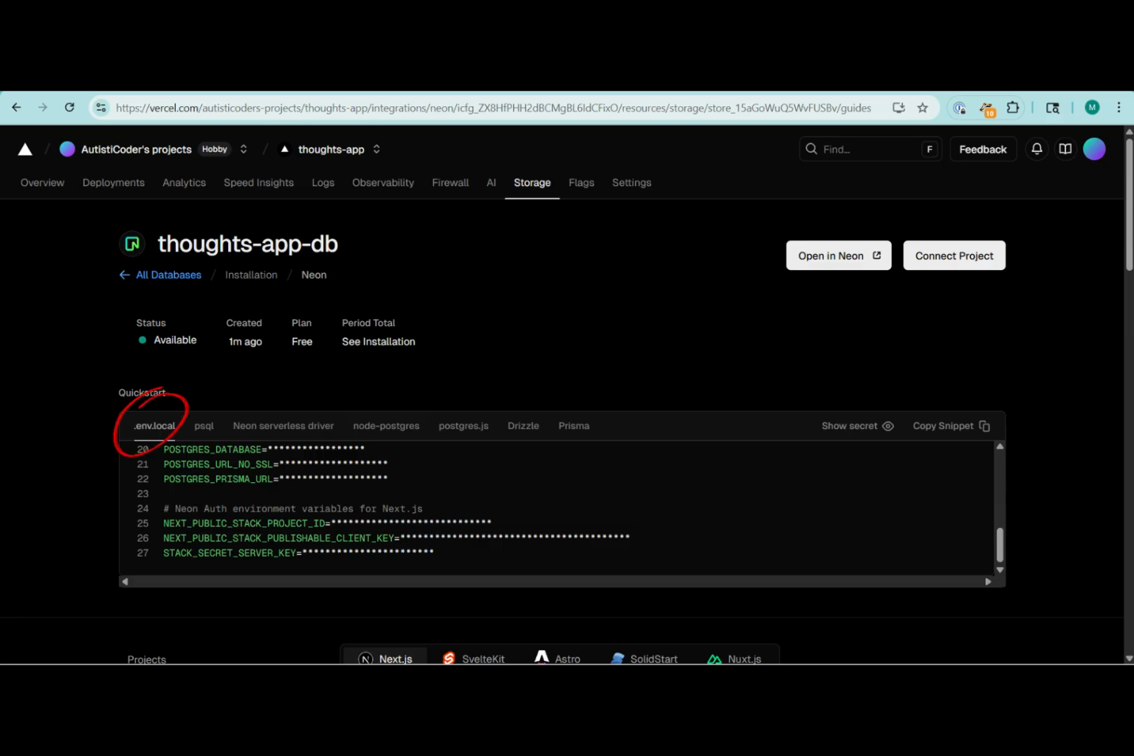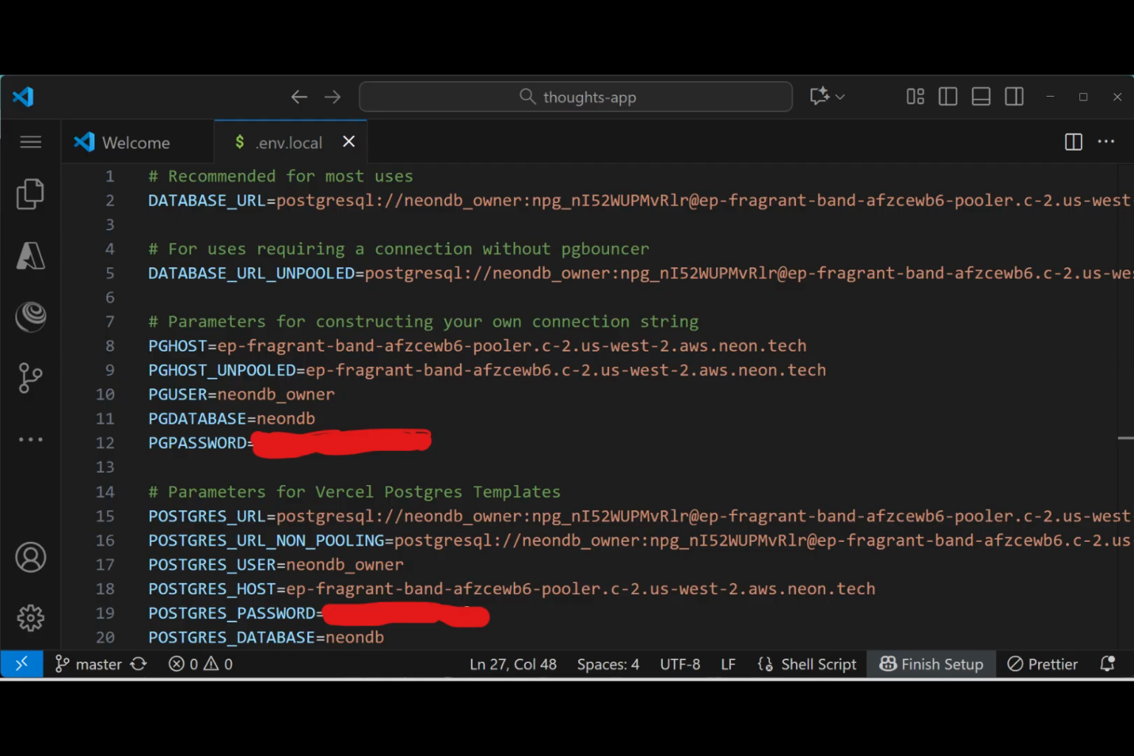Click the .env.local tab, then click Copy Snippet. In your Next.js project folder, open the .env.local file. Paste the snippet you just copied. Save the file.